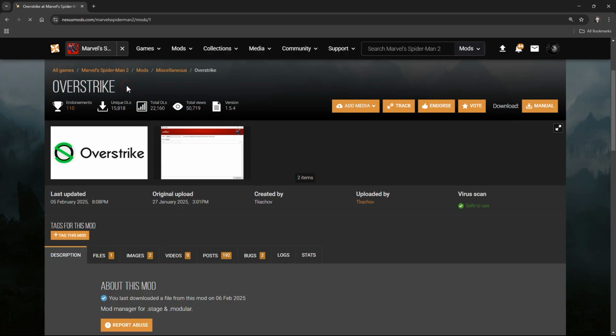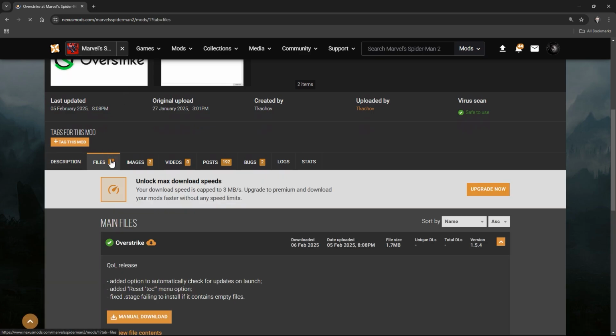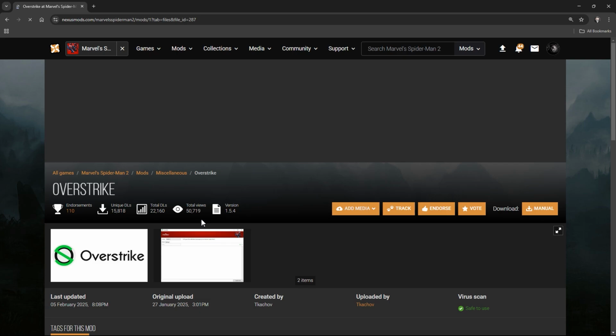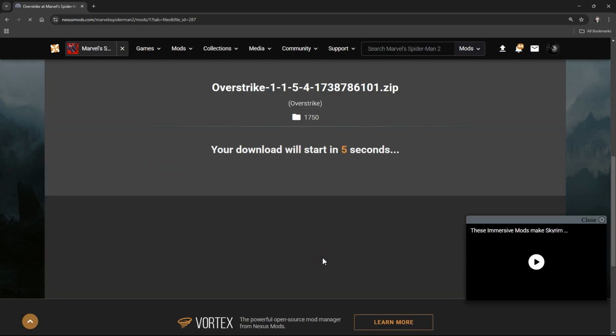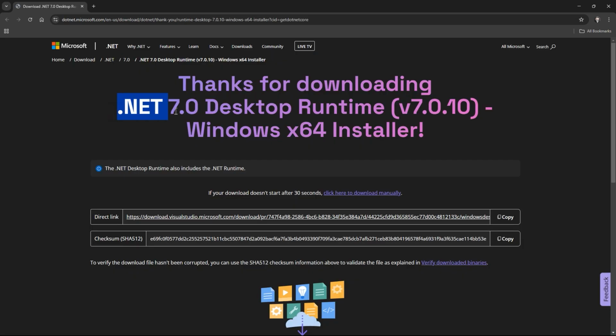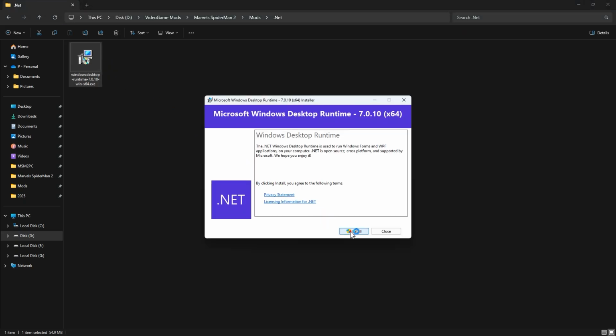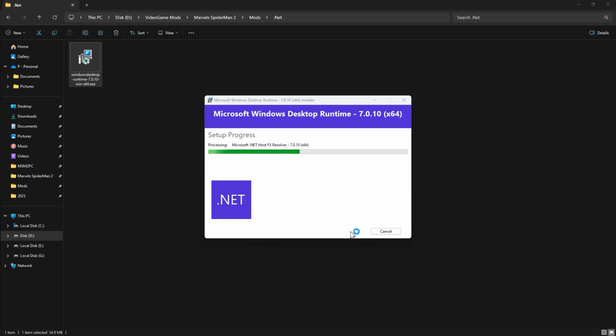First, download Overstrike, a tool for installing mods. You can find the download links in the video description. Next, download Microsoft .NET 7. After you download them, first install .NET 7 if you don't have it already. This is important for Overstrike to run.